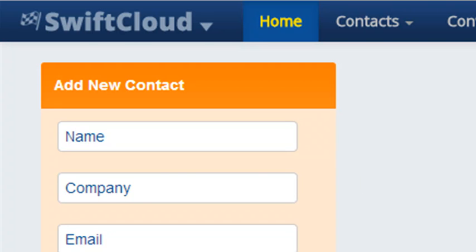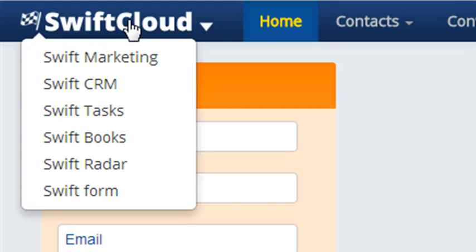Here I am in SwiftCloud. In all of our applications, you can always hover over the menu, the logo, and jump to the other tools that we have in the suite. And all of these tools are carefully tied together and fully integrated so that you can use Swift Marketing to generate leads and then push those leads over to the CRM. And then once you have a deal in place, you can manage the transaction. For example, a real estate transaction in Swift Tasks. That'll do all your transaction management, including storing docs and stuff like that.